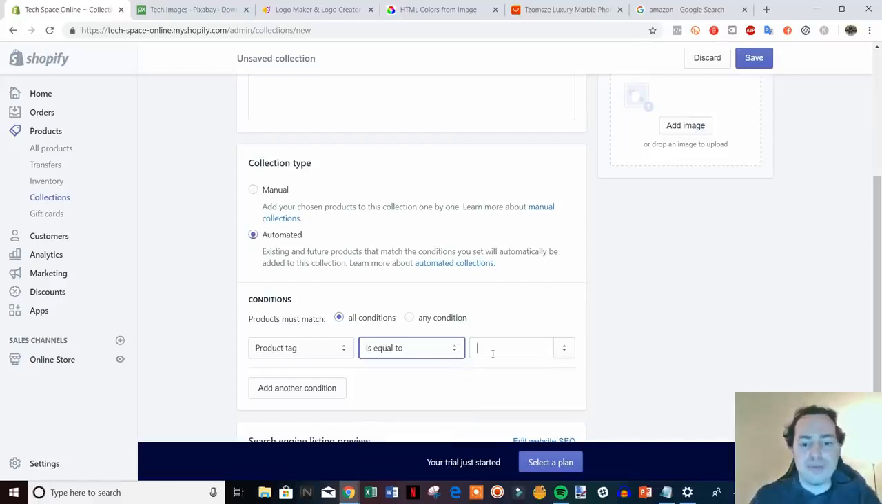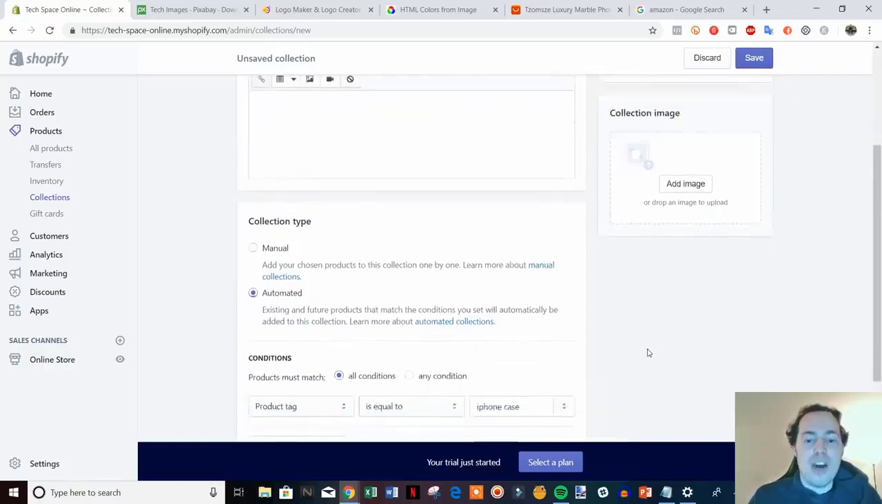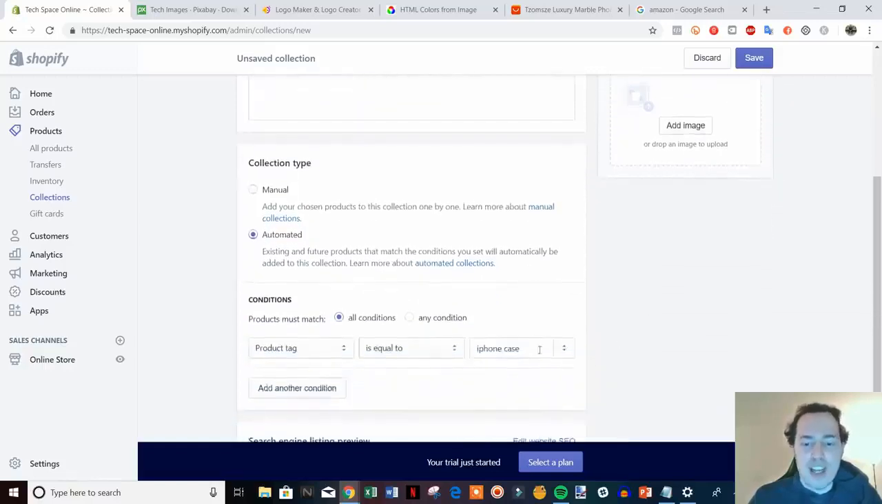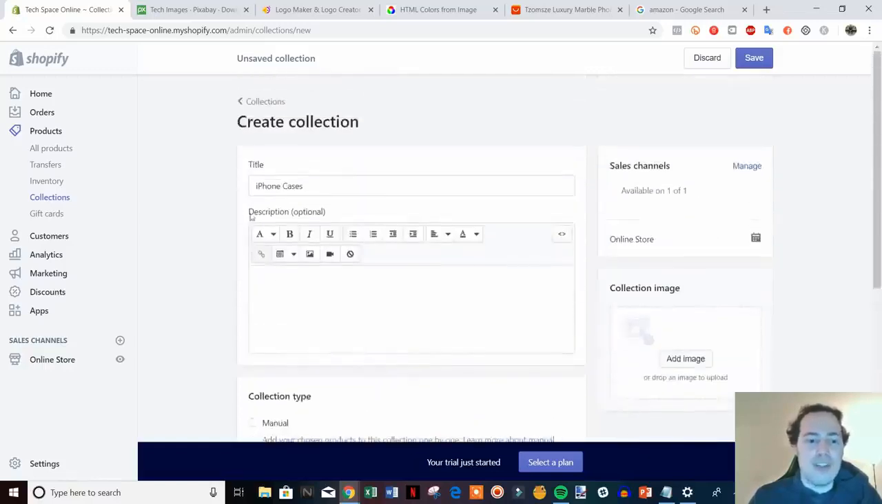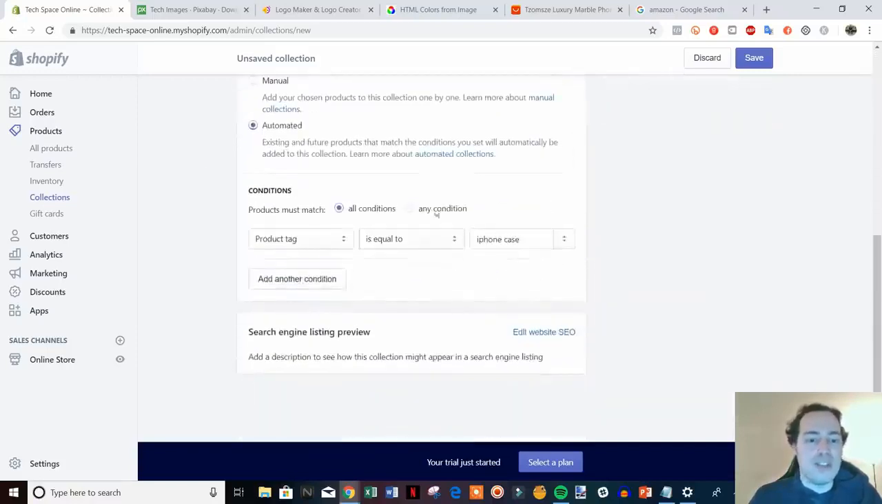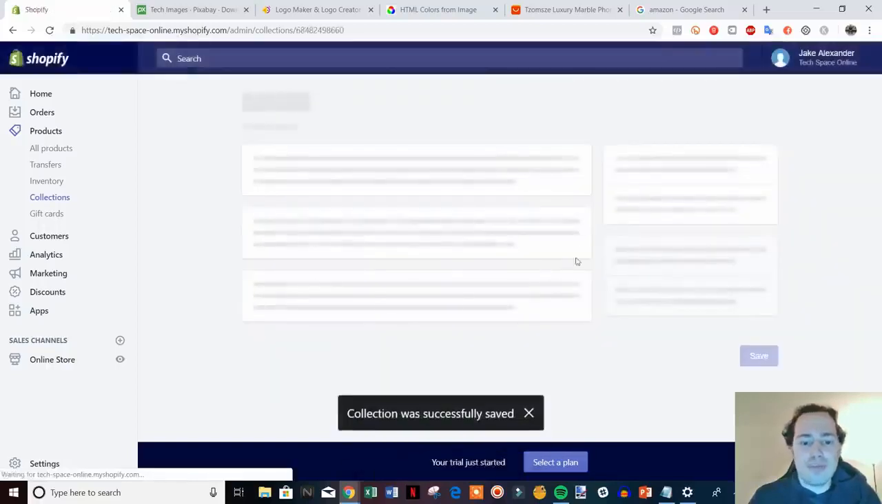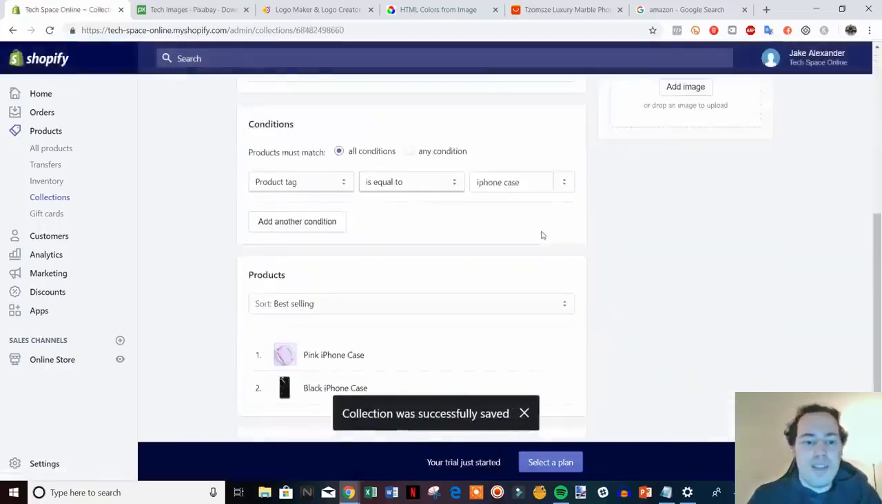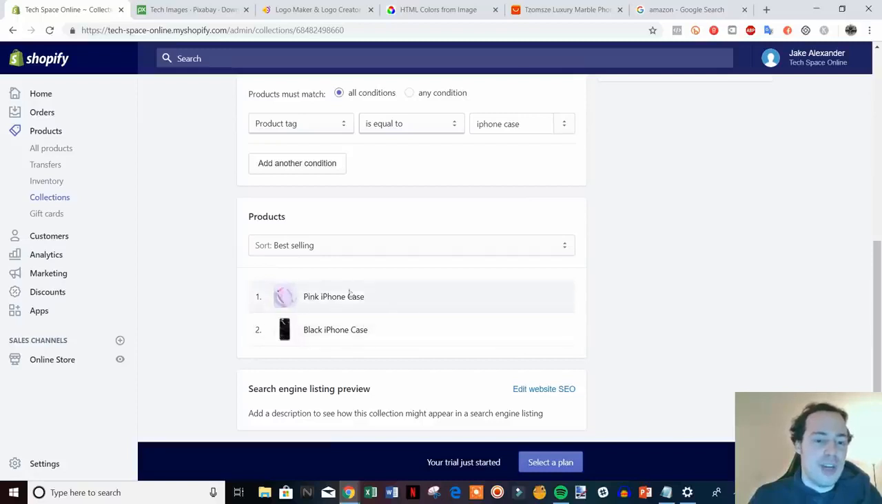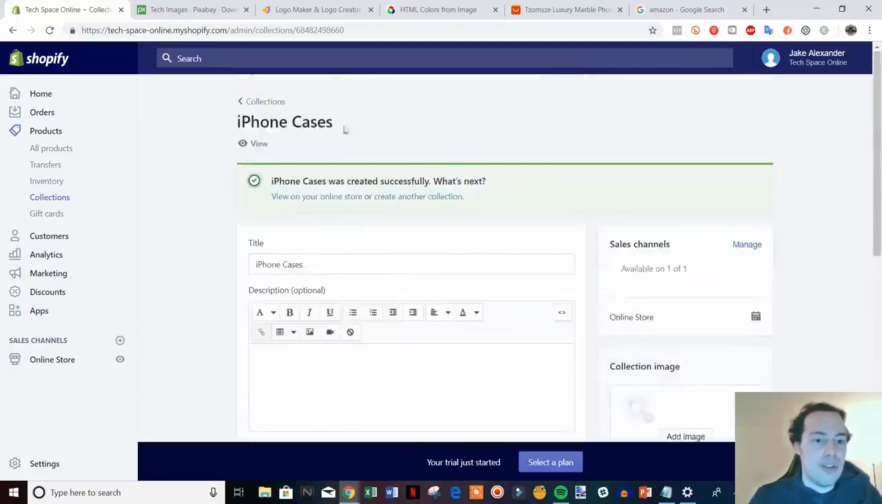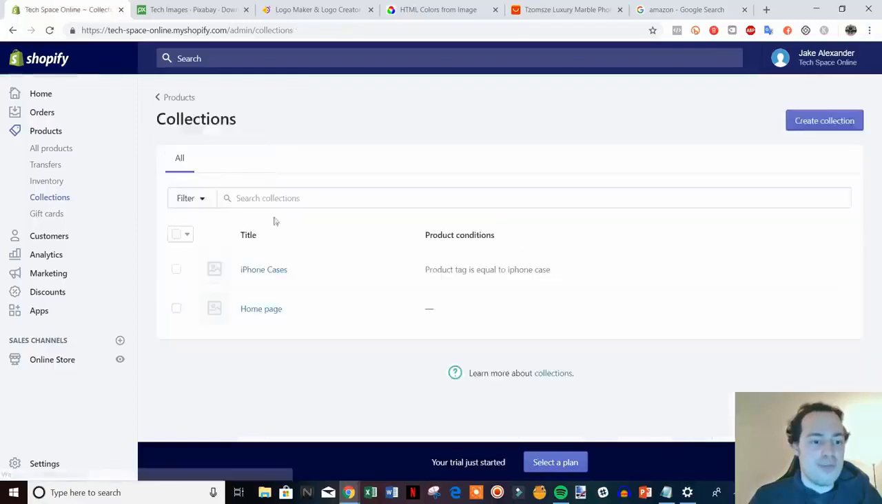equal to iPhone case. So now every product that has a tag of iPhone case is going to go ahead and auto-populate inside of this collection. So this is the easiest way to do it. And then we hit save. And you can see now that we go down, we can see both of these products here in the collection right there. So I'm going to go ahead and go back.